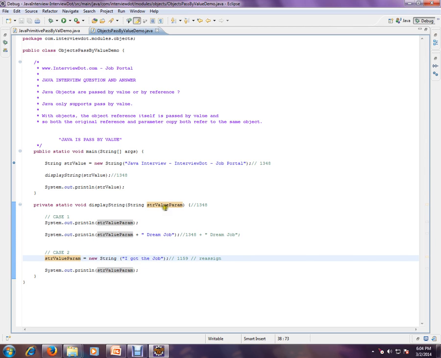What happens, this is 1348. Now we are creating a new object and we are reassigning it. So this reference variable will refer to 1159. I'm just assuming the address. It will be referring to a new address. And when I try to print it here, it will not be impacted at all because this still refers to 1348, that is the old reference.